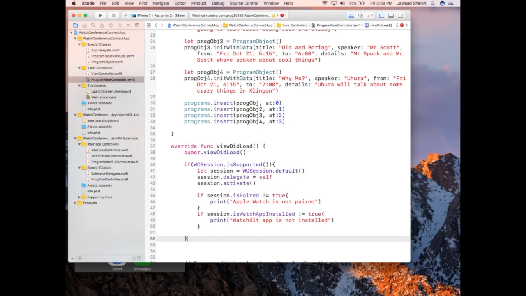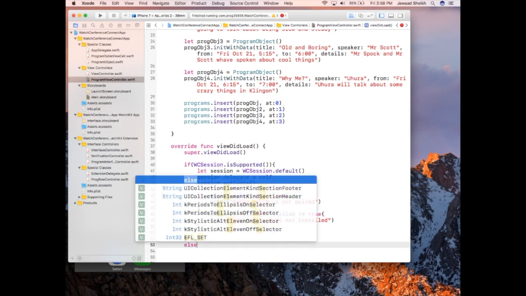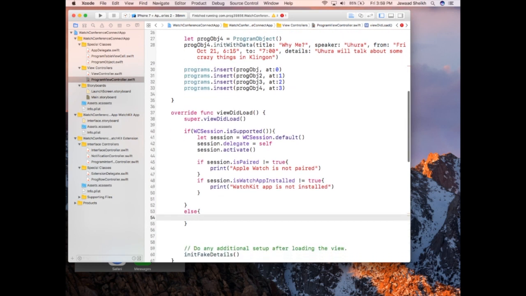Now for the else on the if on the outside, we're going to say else. We'll say watch connectivity not supported. So print "Watch connectivity is not supported on this device." All right, just to cover our bases. Now we still have an angry view controller, so we're going to fix that as well. But right now, this code's purpose is to support connectivity, initiate a connection, and get the watch to pair with the iPhone app.